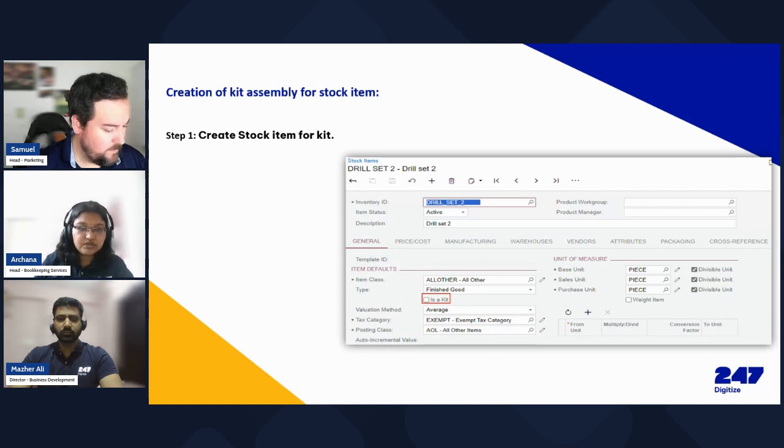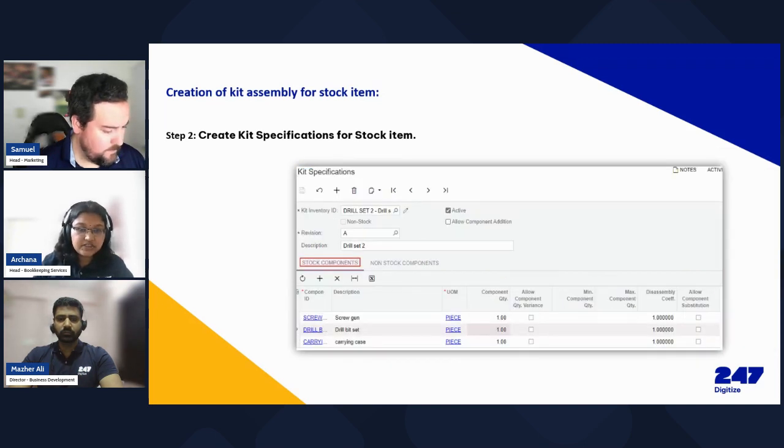In step 2, on the kit specification form, add a new record. Specify the following details in the summary area: the kit inventory ID, revision, and description. Acumatica supports revisions because there may be a need to change this. On the stock components tab, you can add new rows, add the stock items.